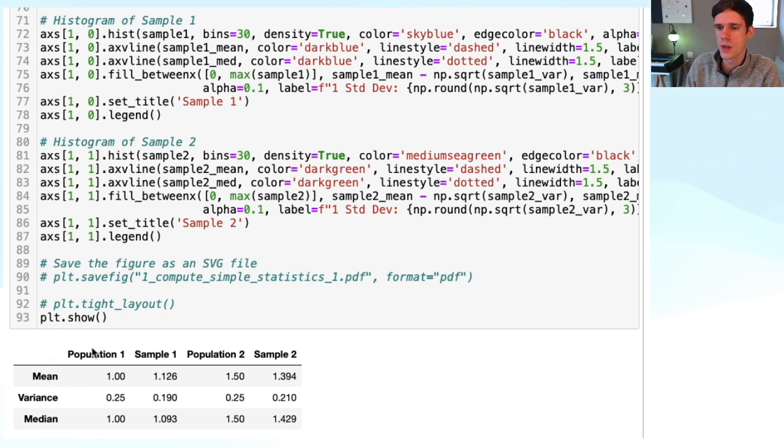Remember, for population 1, we set the mean or the location of this distribution equal to 1, where for population 2, we set it to 1.5. And likewise for the variance. Remember that for population 1 and 2, we set the scale or the standard deviation to be equal to 0.5 for both of them. And since the variance is the square of the standard deviation, we have 0.25, which is the square of 0.5. And we also observe that the median for the populations will always be equal to the mean of the corresponding population.